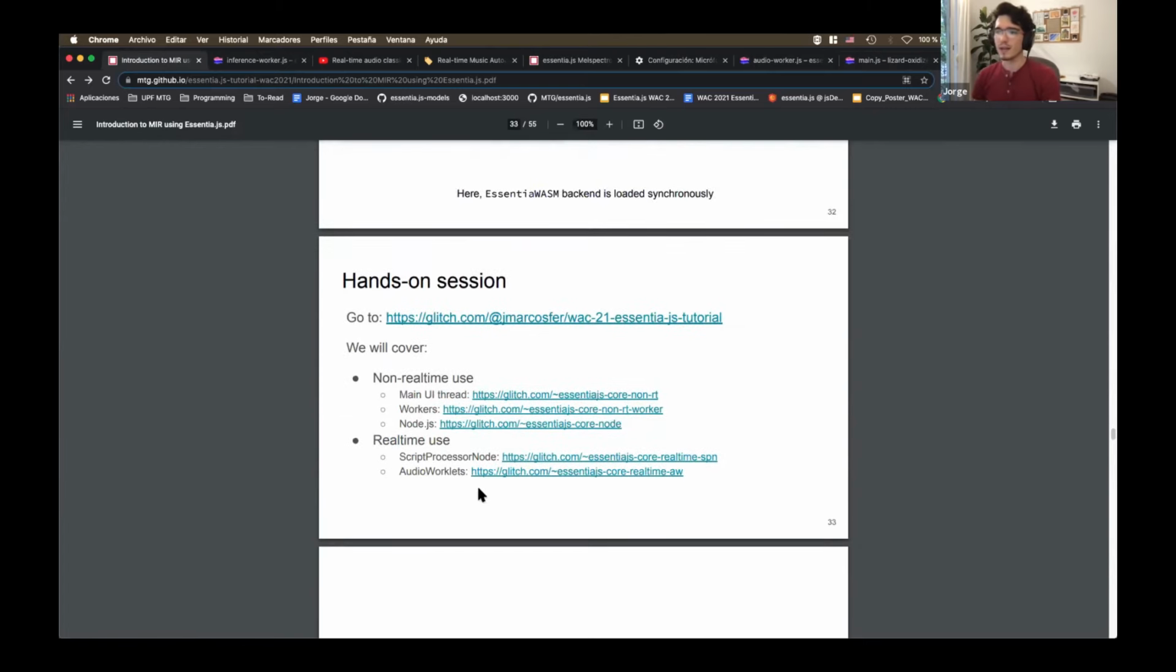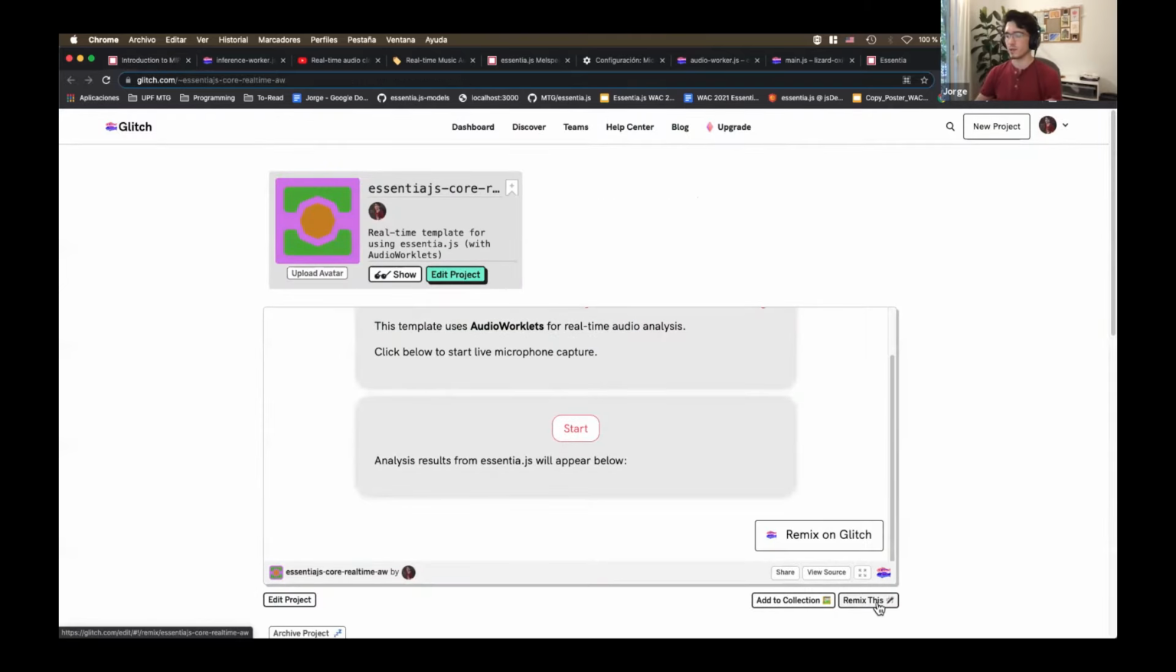So this is the most basic real-time use, as we explained, with the deprecated script processor node. But many of you here, I'm sure, know about audio worklets. That's what came after the script processor node, and it runs custom audio processing on its own audio rendering thread. So let's have a look at that template, which again is the most simple example I could think of using Essentia with audio worklets. We use audio worklets with many of our real-time demos. Again, if you want to interact with the code, remix the project.